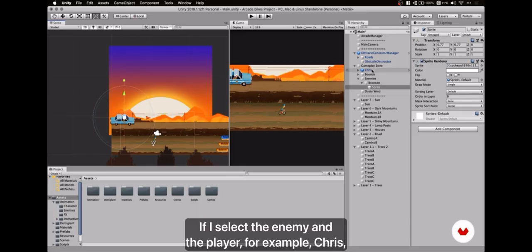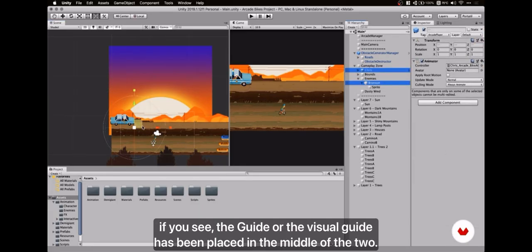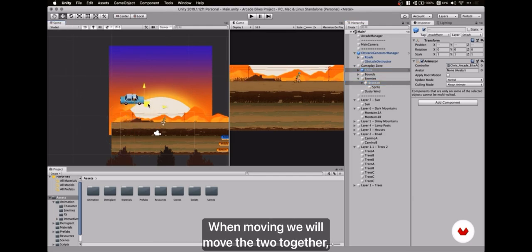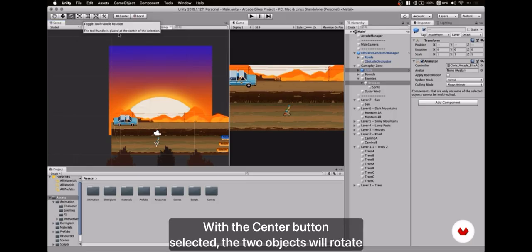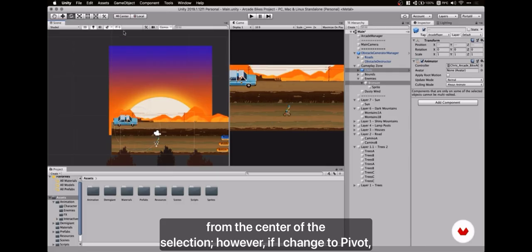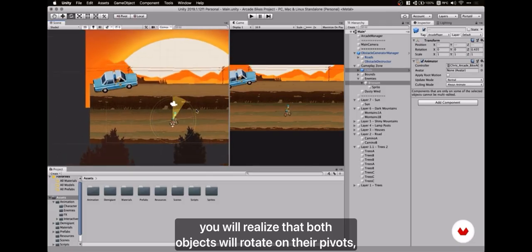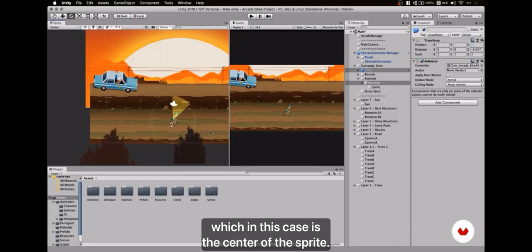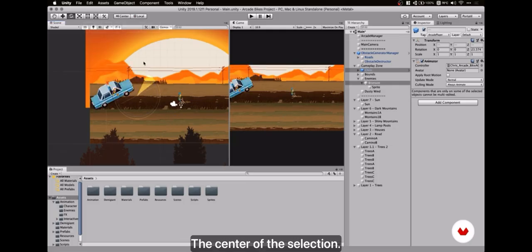If I select the enemy and the player, for example, Chris, and with Command pressed, I select Bronson. If you see, the visual guide has been placed in the middle of the two. When moving, we will move the two together, but if you select, for example, Rotate with the Center button selected, the two objects will rotate from the center of the selection. However, if I change to Pivot, you will realize that both objects will rotate on their pivots, which in this case is the center of the sprite. If I change to Center again, the selection will rotate around the center of the selection.